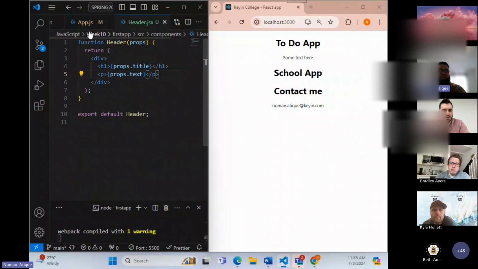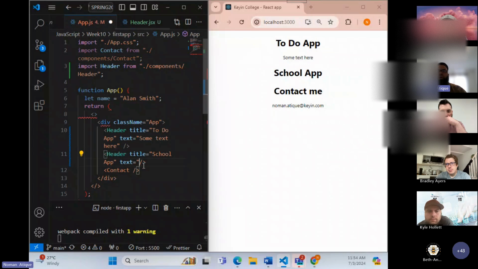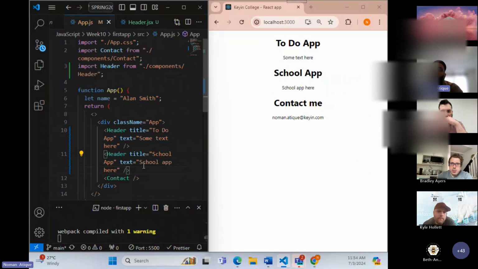Brendan, are you making sense of it? Again, if I come here and pass another property of text here as well, text is equal to school app here, look at the output over there. School app here.